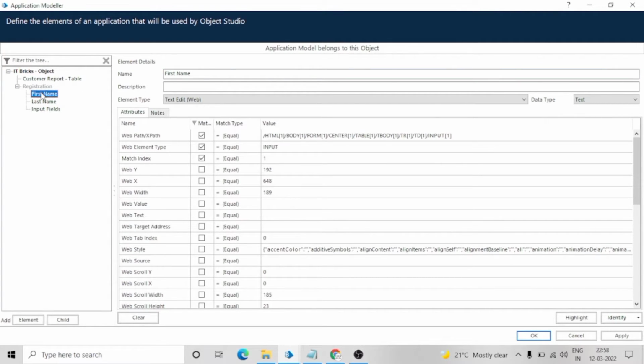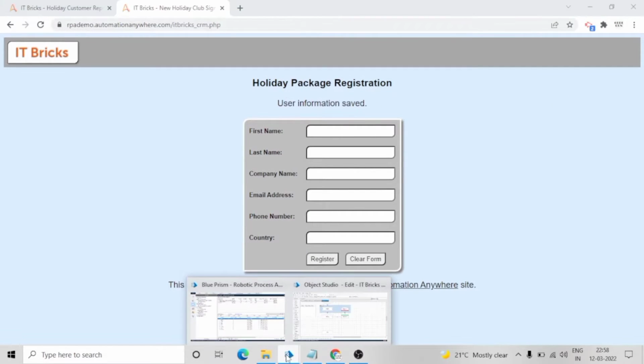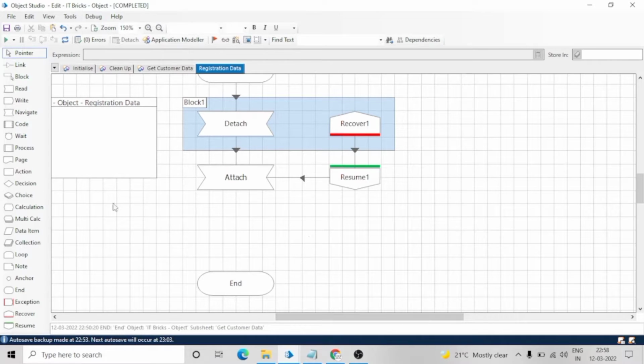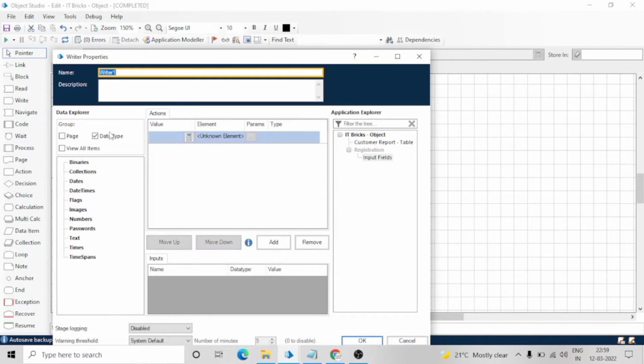Let's delete first name and last name. We need only one element. So our job becomes easy now. With the help of one element, we can input the value in all the fields of the registration box. So let's take a write stage and use input field element and value.